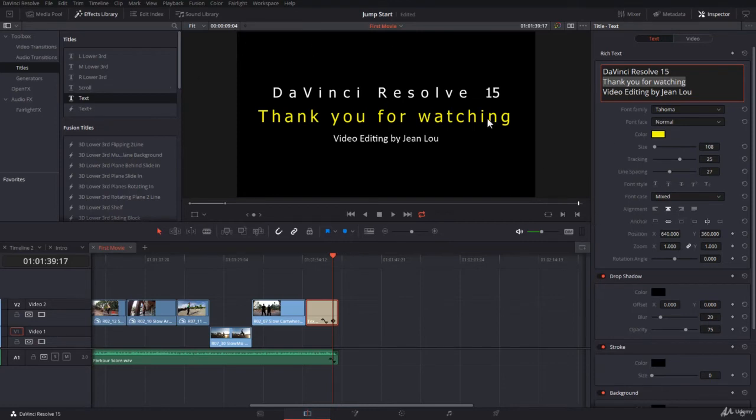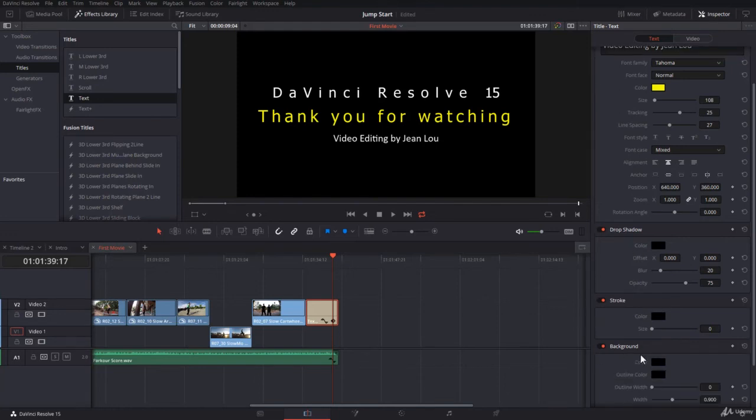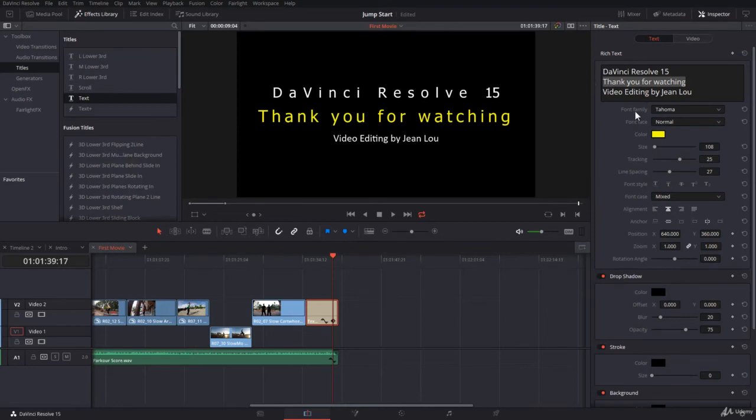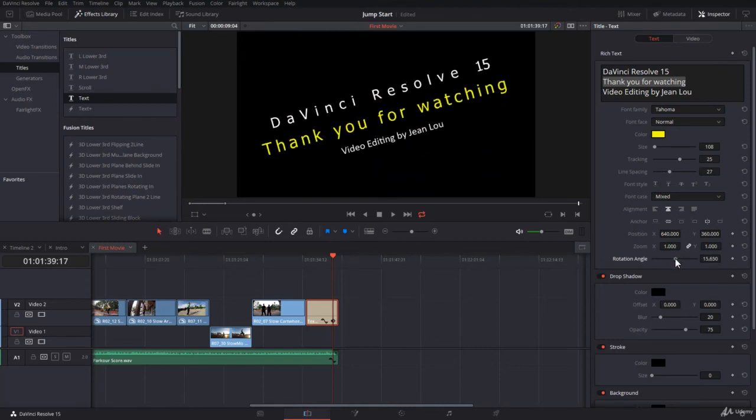So now you have formatted this text, you've changed the font, the colors, line spacing, and stuff like this. The things that don't work, when you play with the drop shadow, the stroke, and even the background, it really works on the whole rich text. It does not work on individual lines. So actually, formatting the text stops at alignment, and everything under alignment will apply to the whole text. For example, the rotation angle is for the whole text.